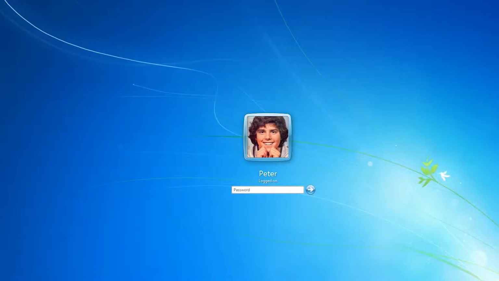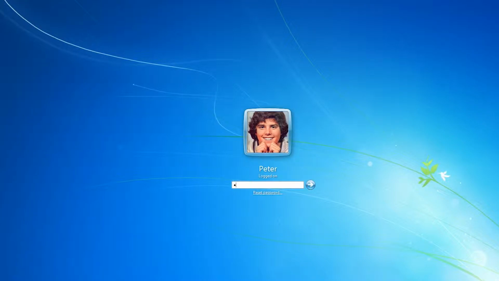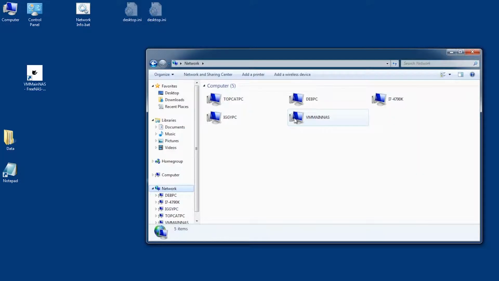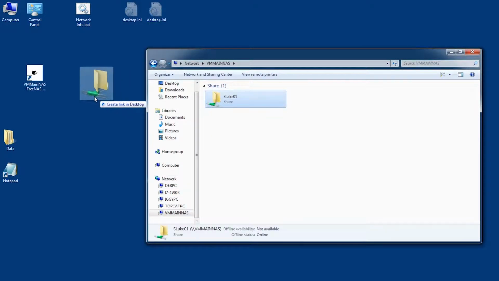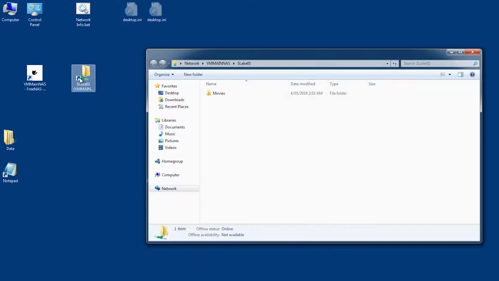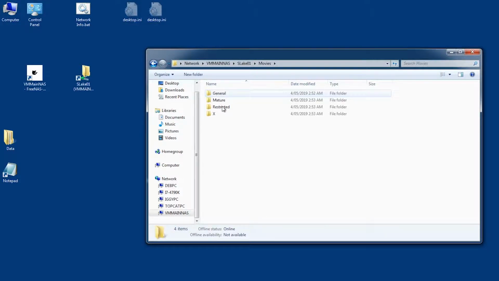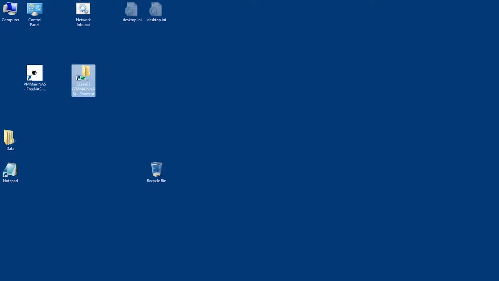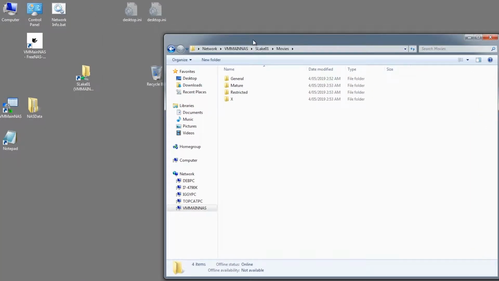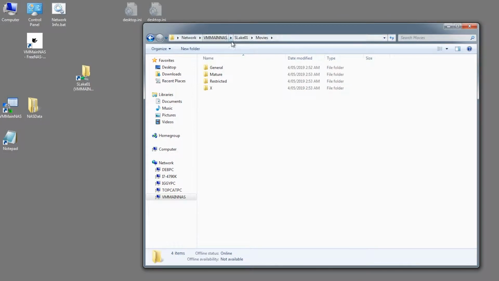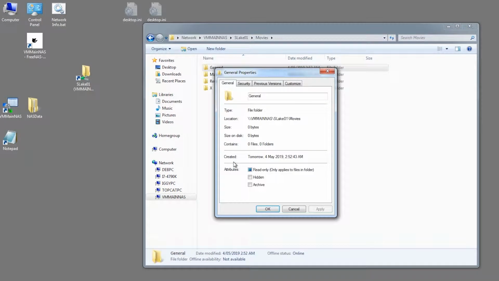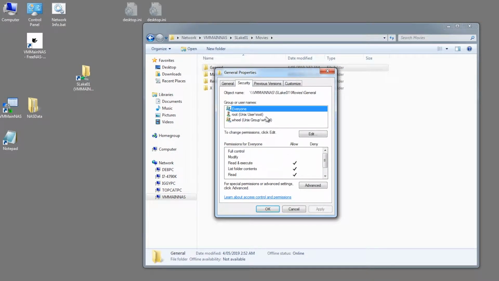Alright, we'll do the same with Peter. Shortcut again. And what's this guy seeing? Movies. He's seeing them all too. Alright, so now we'll go back to Mike and do the permissions. So I'll have a look at general, security. We want everyone. We don't care who sees this.